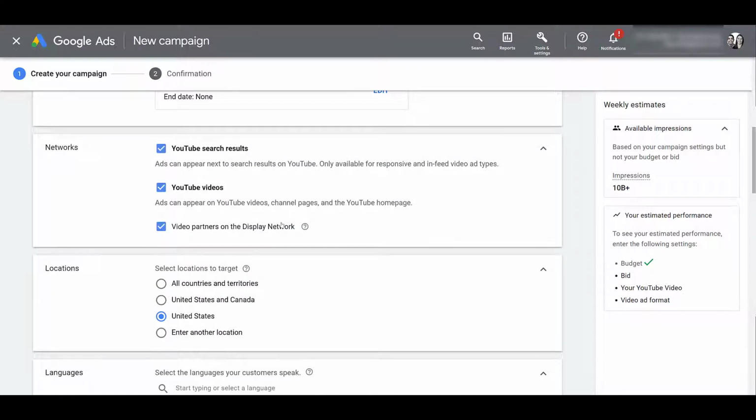I personally like to start off leaving the audience on YouTube. And then for whatever reason, if my ad group or campaign seems to be limited and it's performing well, that's when I'll go back and consider adding on the display network partners. If you choose to target just the search results, that'll only be the responsive or in-feed video ad types. These are formerly known as the TrueView Discovery ads. They will severely limit your reach, but that is one option you can consider.